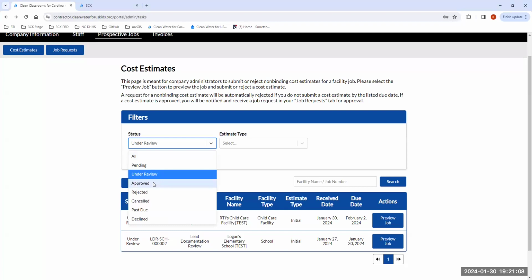In addition to under review, we also have an approved filter here. You can see all of the cost estimates that were approved, which means that the job request was sent to you and you accepted it. We also have rejected. Those are any cost estimates that the contractor reviews and rejects. You decide that you do not want to bid on the job. Canceled are any cost estimates that RTI cancels for whatever reason. Past due, you'll see that status if you do not submit a cost estimate by the due date that's shown. And then declined would be any cost estimate that RTI declines, so if a different company is selected for the job.